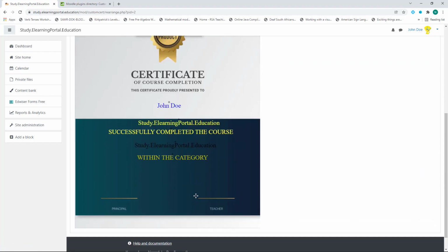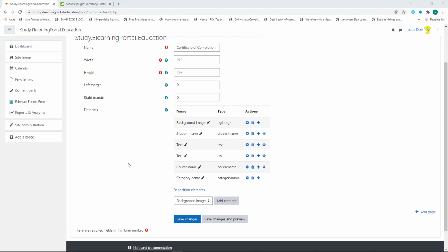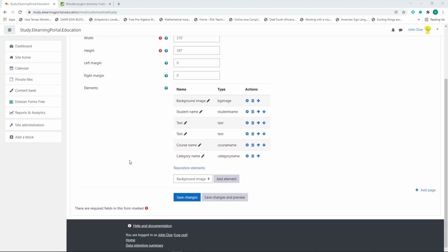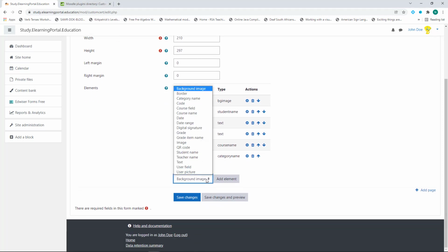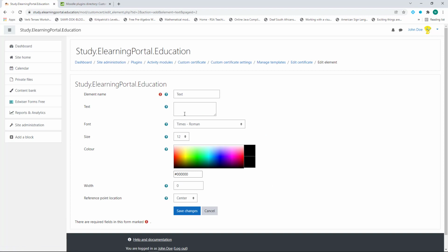And there's our... Okay. Okay, so let's add the teacher's name. So let's click on the drop-down box, click on text, add element, and now we can add the teacher's name. Let's say John Doe is the teacher's name.